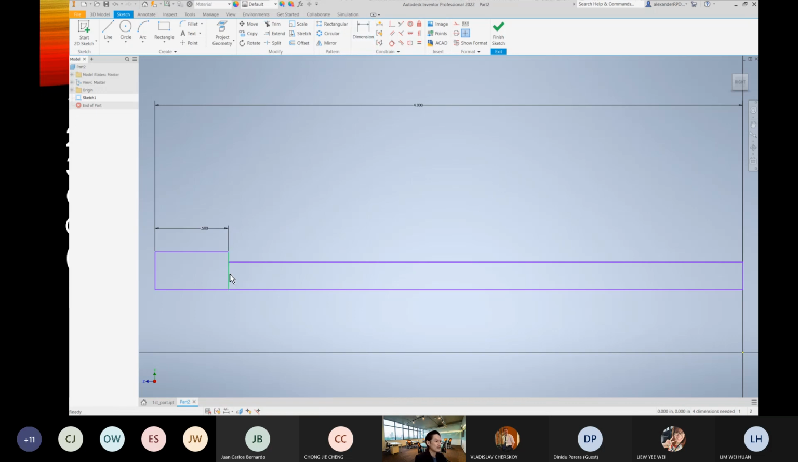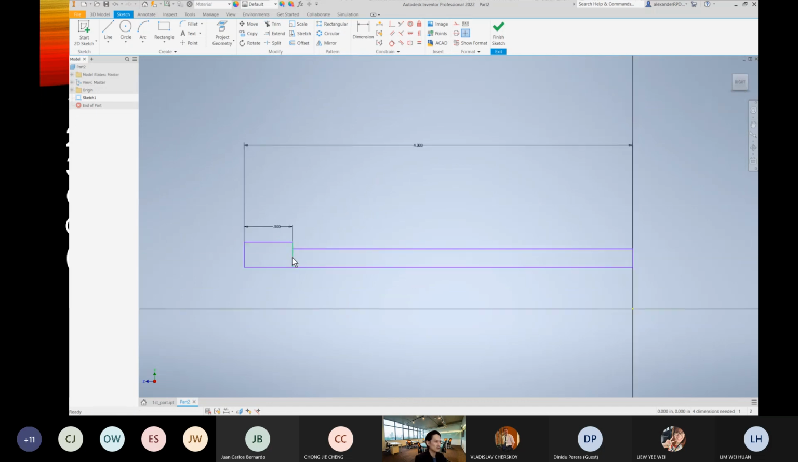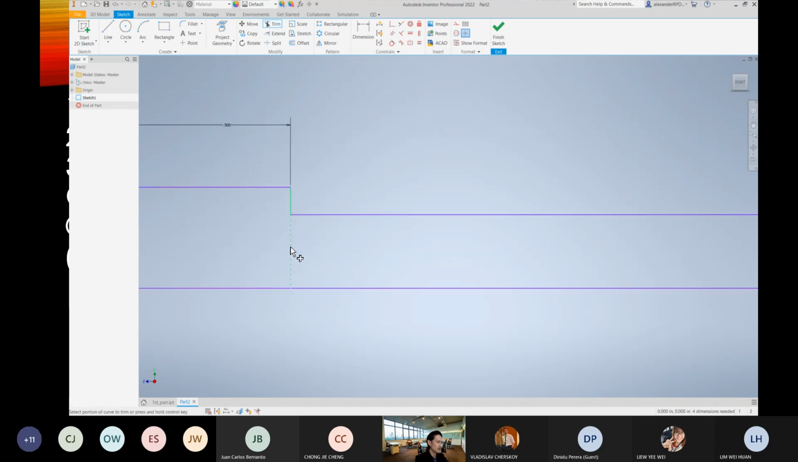Okay, and I don't need this line in between. I want to trim away that line in between here. So now in the sketch, you'll see that there is a trim over there. When you do the trim, you can touch on it, and you can see that the dotted line is the line you want to trim away. This is very conventional.